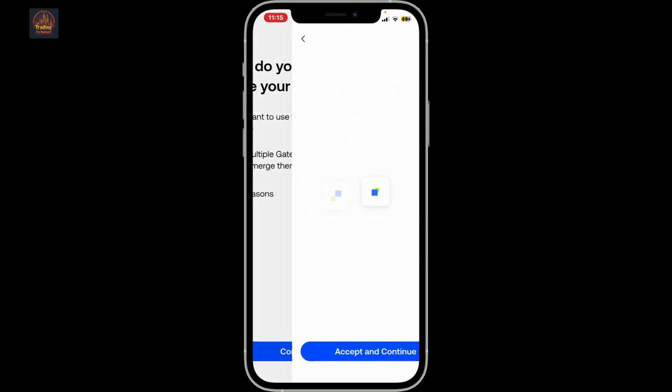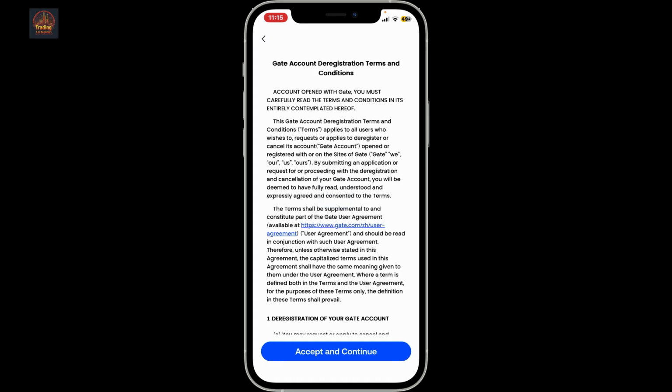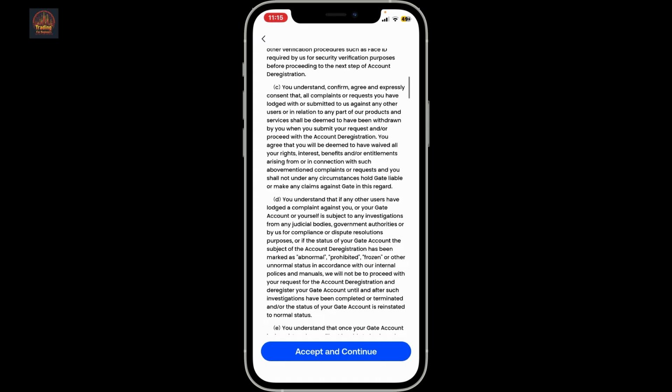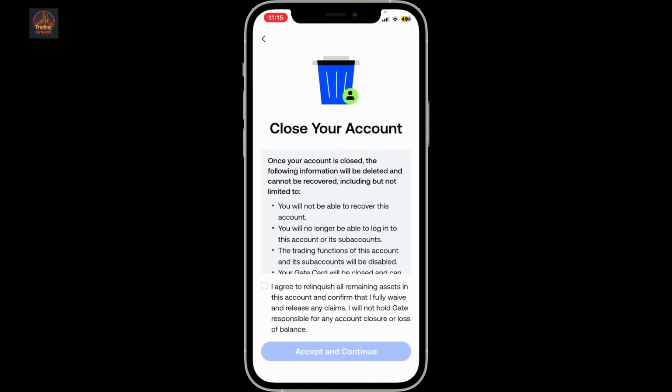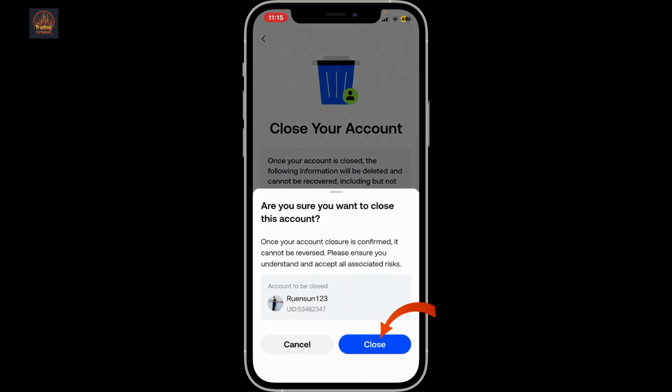Now click on Confirm. After choosing a region, you need to go ahead and accept the terms and conditions, go through it and tap on Accept and Continue at the bottom. And then go ahead and tap on this circle where it says I agree and tap on Accept and Continue at the bottom again.